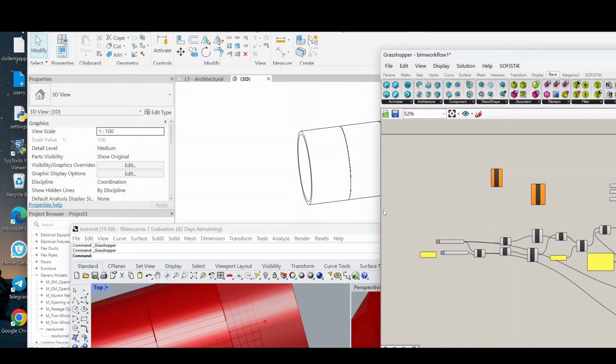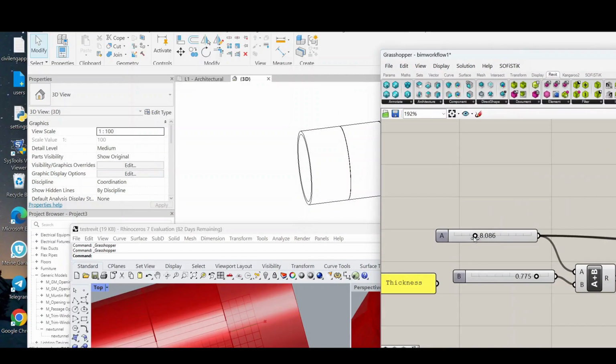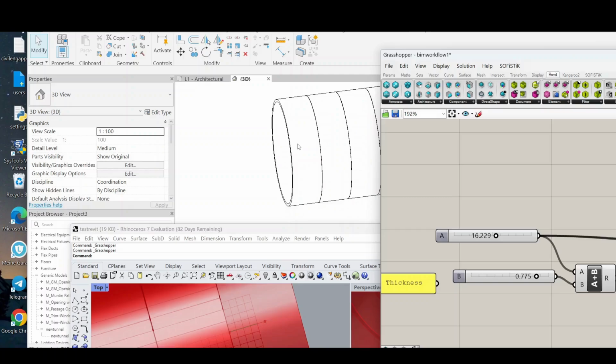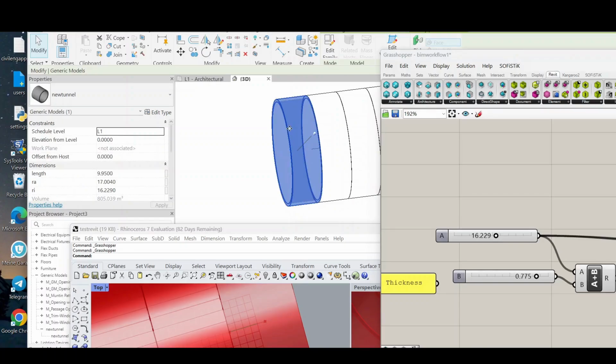Let me show you how it updates. If I change the inside radius in Grasshopper, Revit recalculates the family and updates the geometry. It takes a moment, but you can see the block getting larger. Inside radius is now 16 meters, outside radius 17 meters, exactly matching the Rhino model.